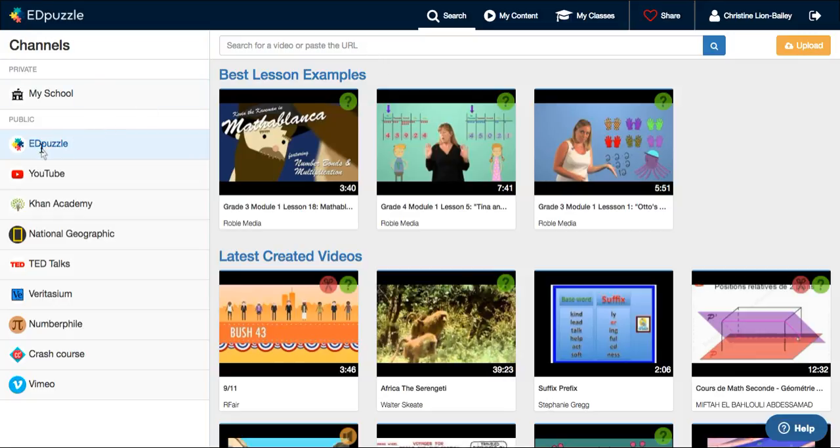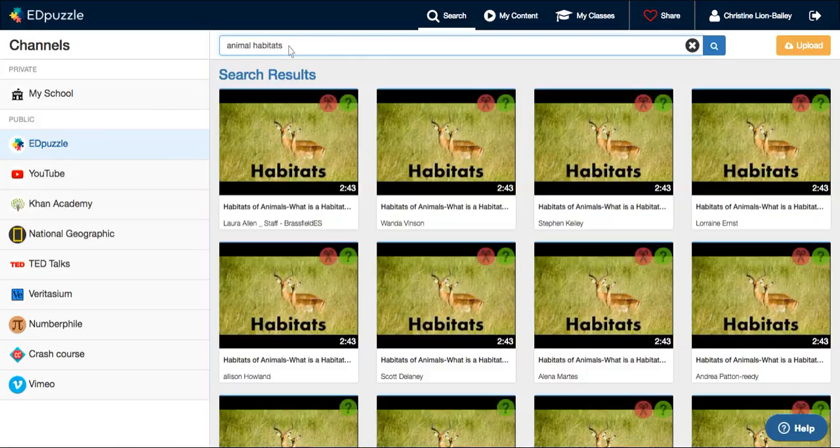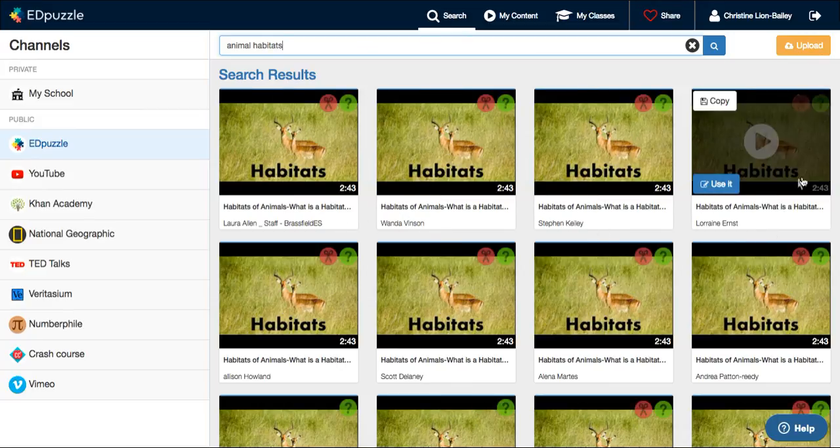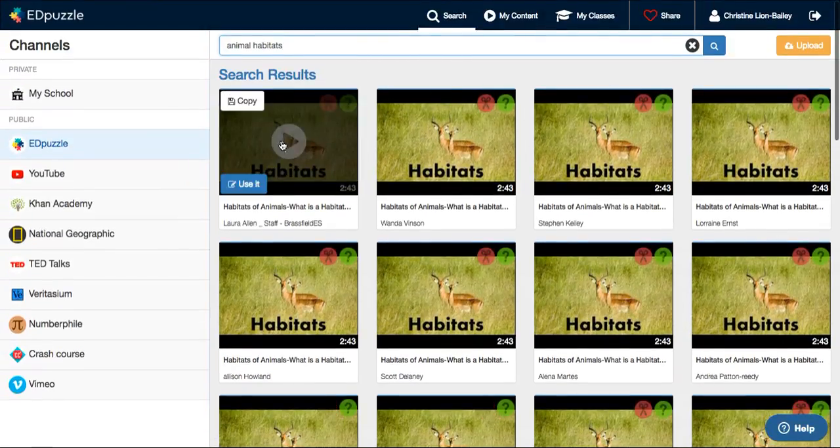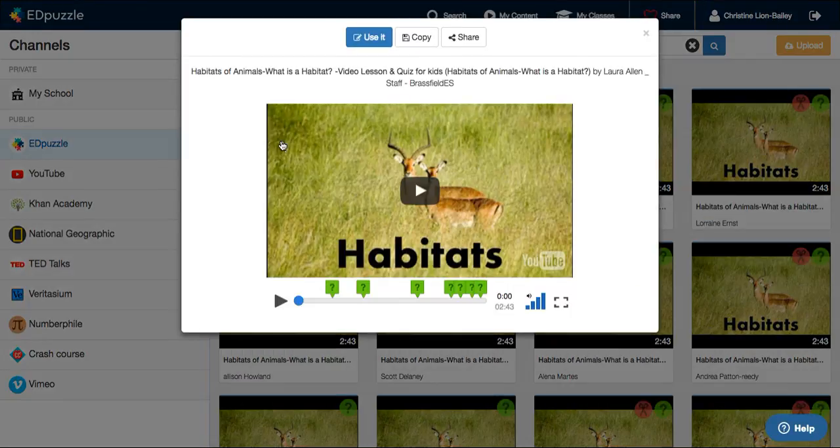By selecting the EdPuzzle channel, I am now going to search a video. I am going to search for the topic animal habitats. Now you'll notice it looks like the same video a bunch of different times. That often happens with EdPuzzle as different users make copies of other people's EdPuzzles. EdPuzzles can be open to the public so that you can share them with other educators. So I'm just going to click on the first one and we're going to preview it.